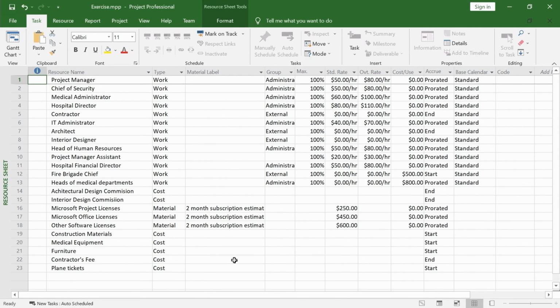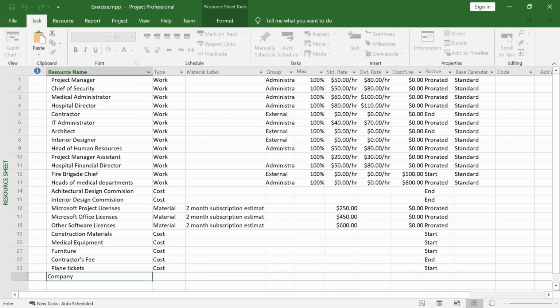Adding a resource usually requires us to add more information besides just the name. Most of the times you will have to fill all the columns of the resource sheet view. For example, click on the first empty line of the resource sheet. Type the resource name, set the resource type to work, set the standard rate to 3, set the overtime rate to 3 again, set the calendar to 24 hours.